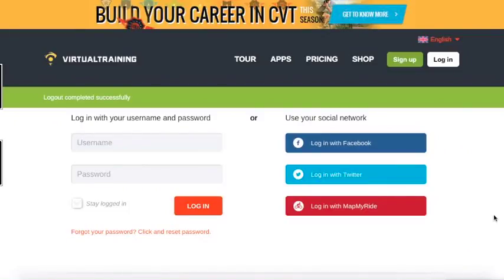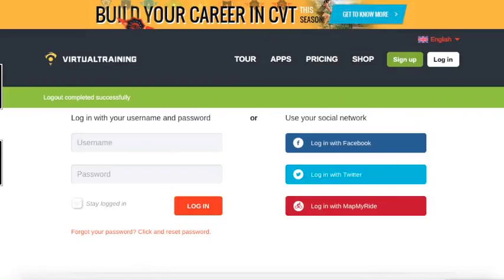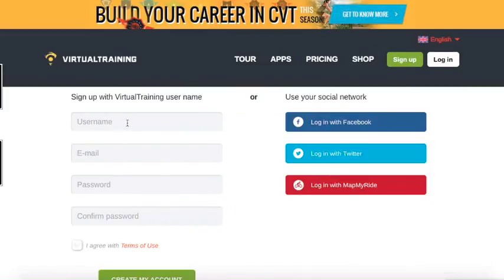To create a CycleOps virtual training account, simply head through to my.virtualtraining.cycleops.com. This can be entered into the user's browser, and the home page will look something similar to this. For a first-time user, they would need to sign up, so select sign up. It'll then redirect you through to a sign up page.